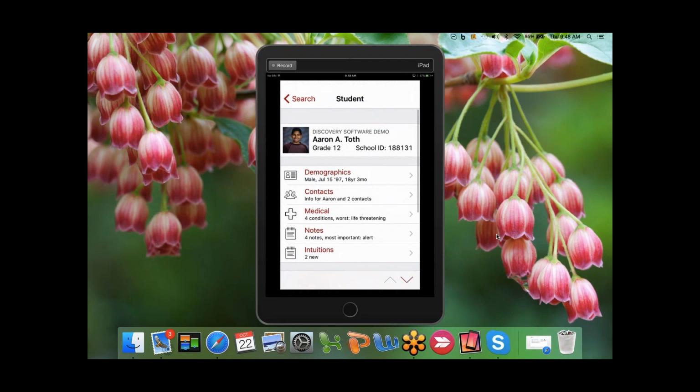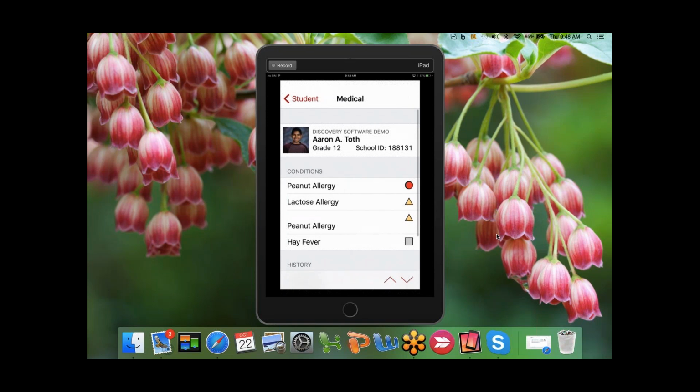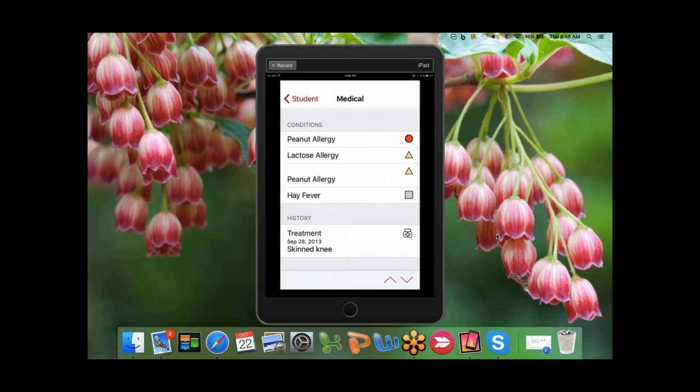Go back, let's have a look at his medical information. So a list of Aaron's medical information, the most important being highlighted with the red circle, and then his medical history. So any treatment that the school nurse may have done or a list of his immunizations would be here.